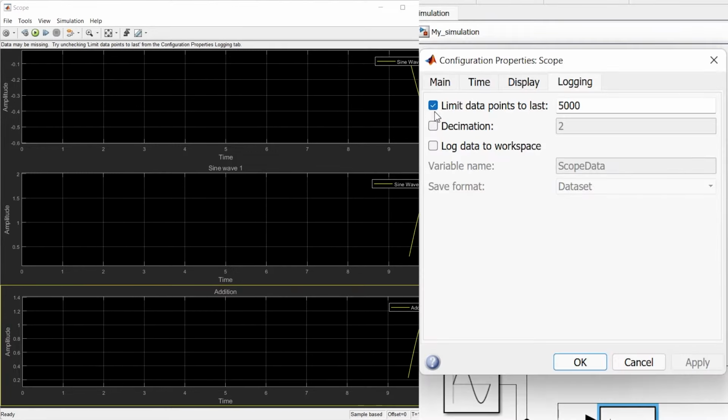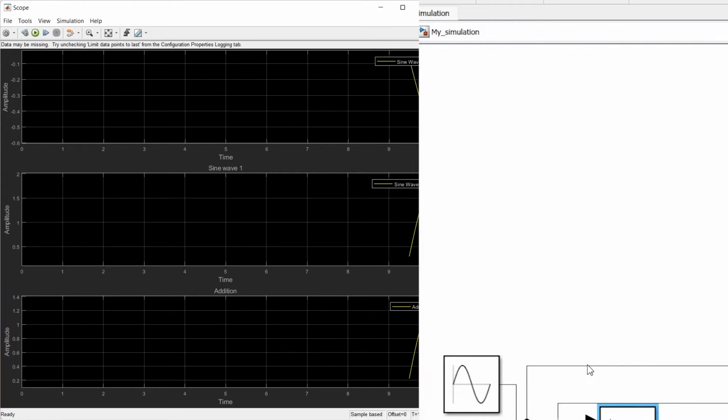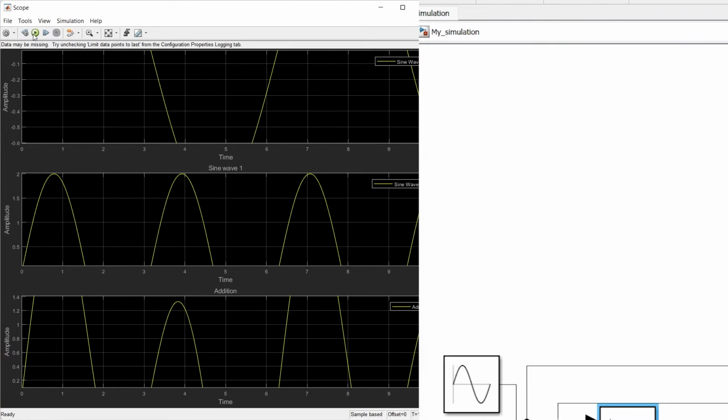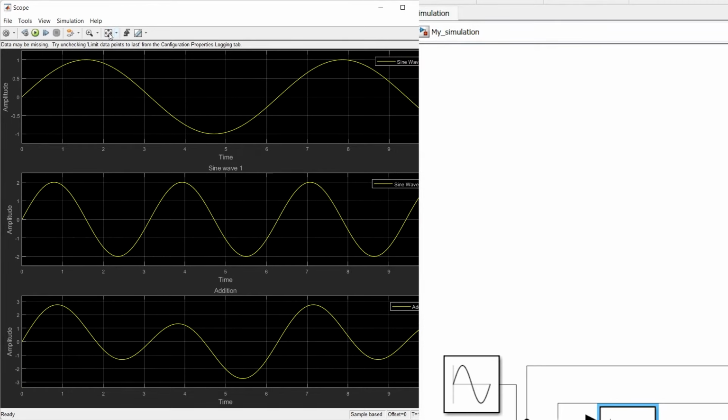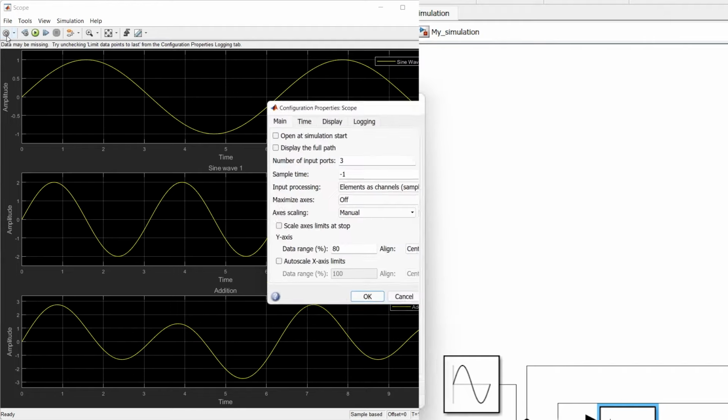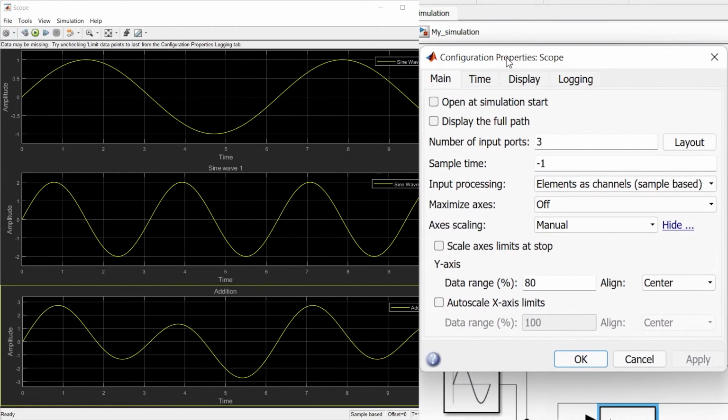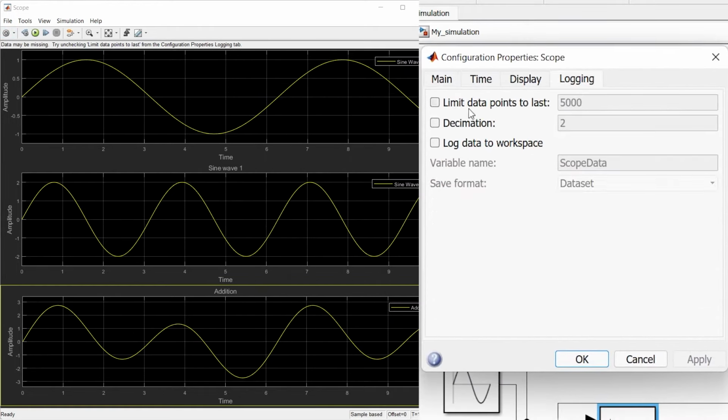Now what we'll do, we will disable this limit. We'll apply, make it done, and then run it again. Once you have removed that limit, run it again, auto scale it, and you will be able to see the full graph. But whenever that limit of last 5000 points is enabled, you will not be able to observe the full graph. So that is why this point is very important.